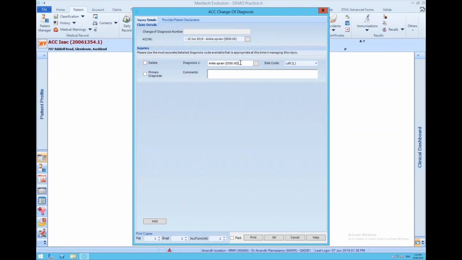There are some important things to note. When submitting the change of diagnosis form, ensure that you select the most relevant diagnosis as the primary diagnosis by selecting this checkbox here. The change of diagnosis number will be generated by ACC only upon successful submission.